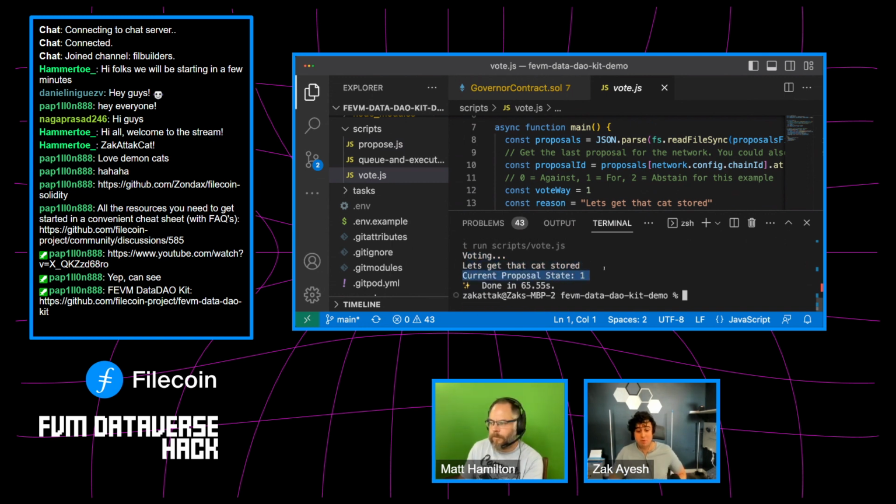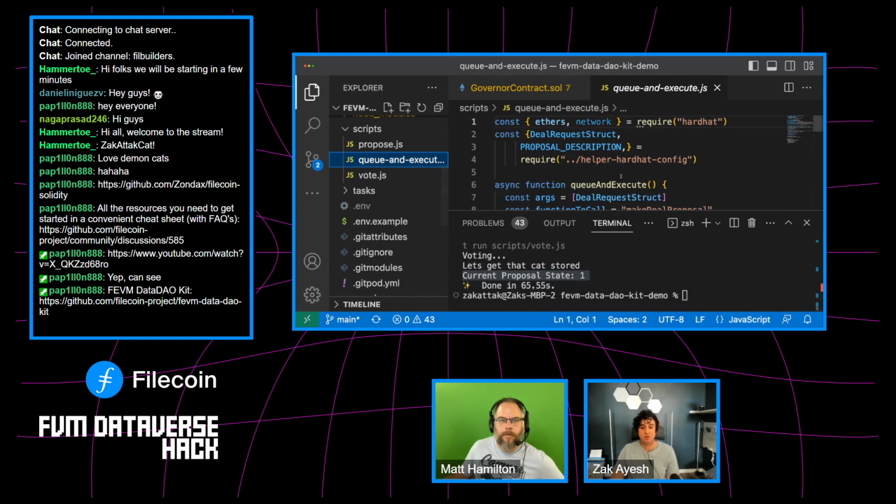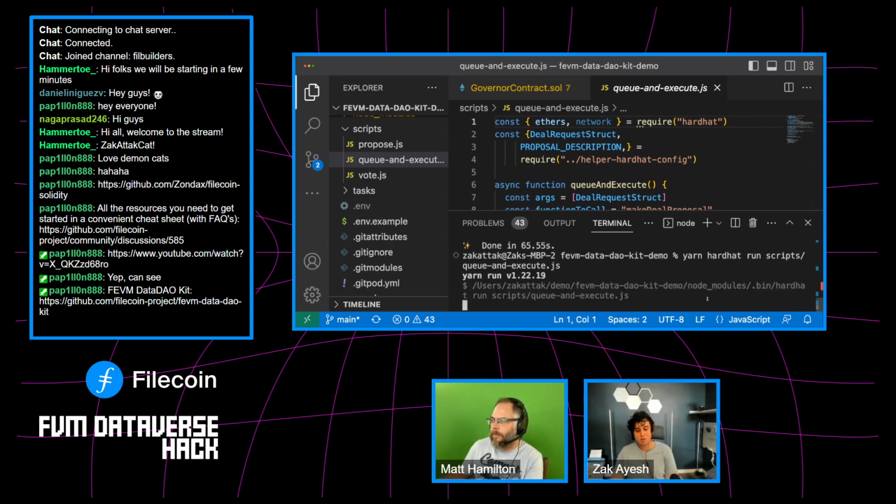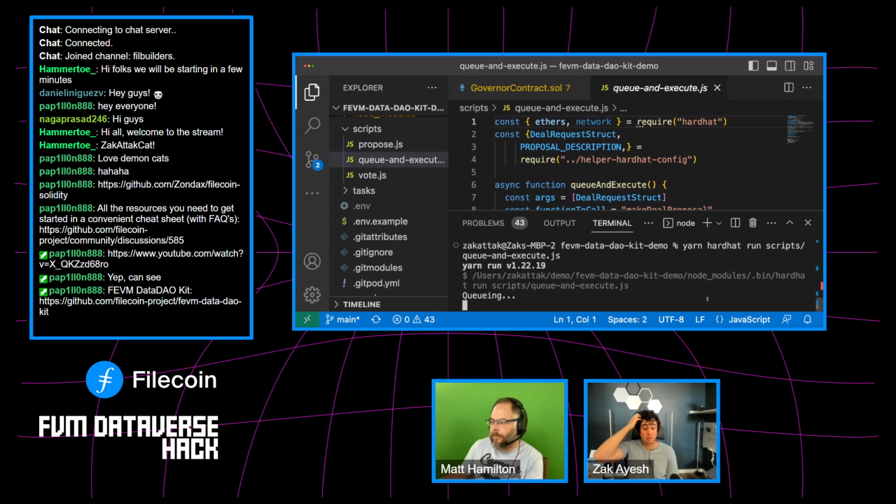And it goes through and it moves the current proposal state to 1, which means, hey, it's voted on, it's ready to go. And the last script you would need to run to execute that vote is queue and execute. So yarn hardhat run scripts/queue-and-execute.js, and I'll actually run this one. And so then that will go through. Hopefully it goes through. And too much time may have elapsed since we voted on it.